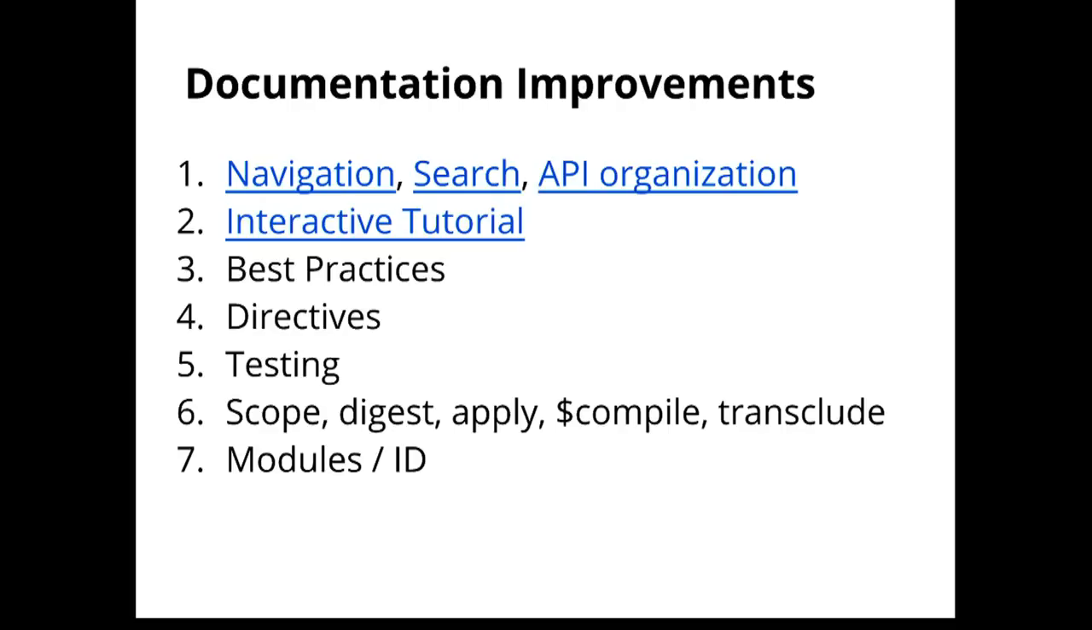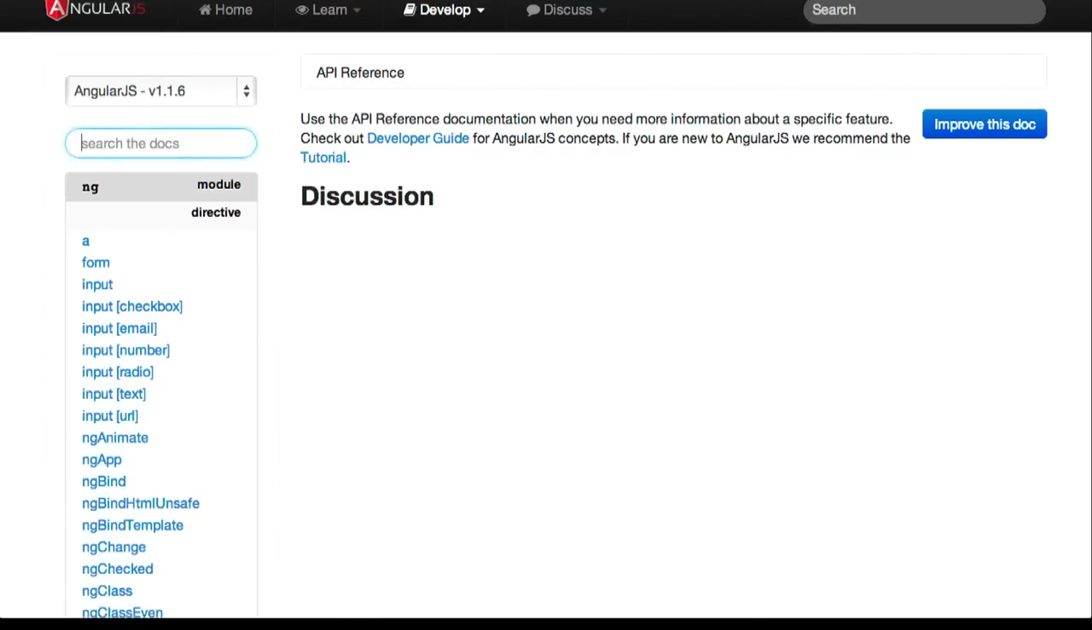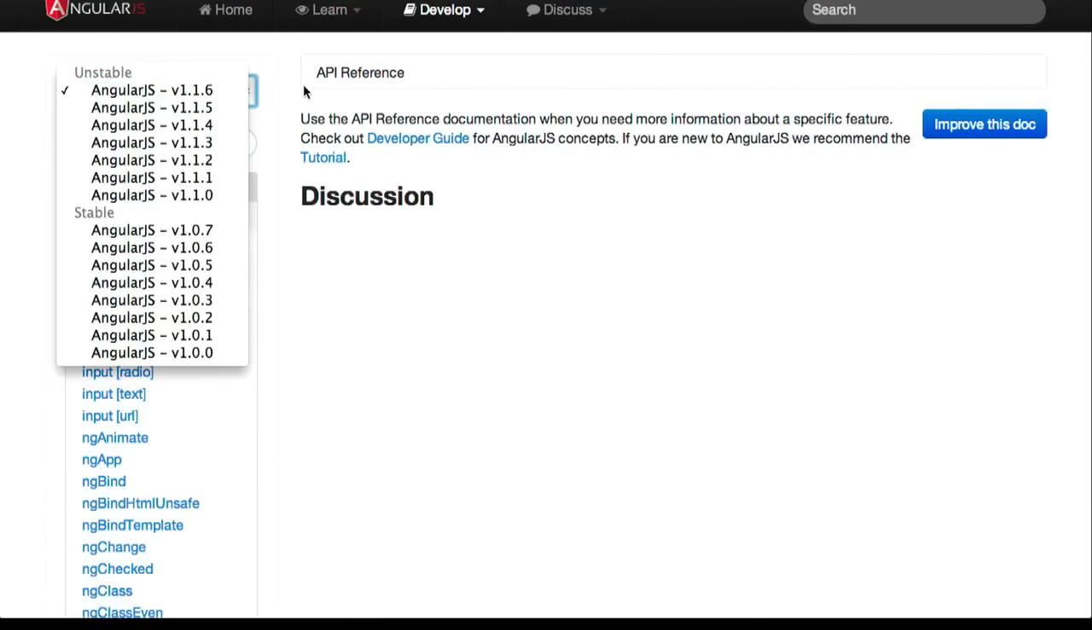We're going to start off with a bunch of things around, first of all, navigation, search, and just the general API organization. Some folks said they wanted to be able to jump to previous versions. So now you can just click the drop-down and jump to whatever version you want, go back in time, whatever version you happen to be using in your application.